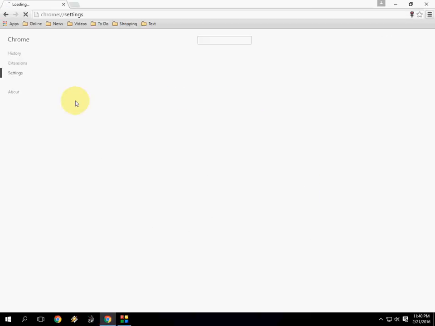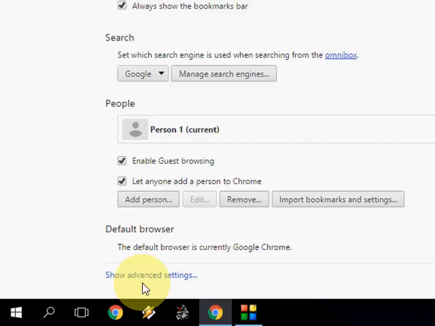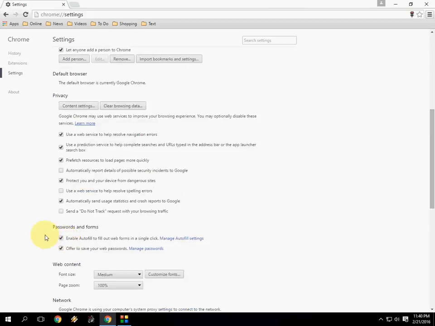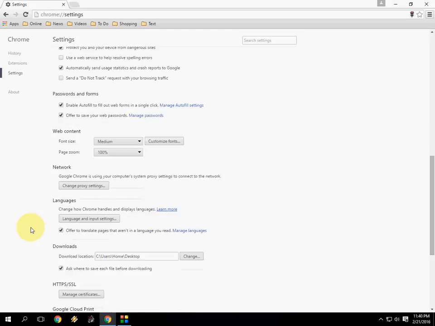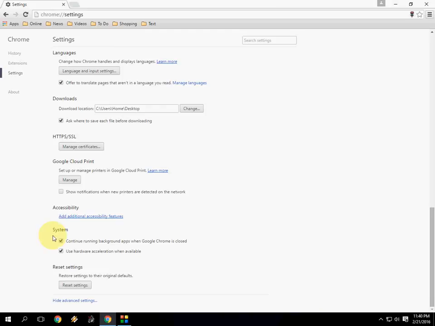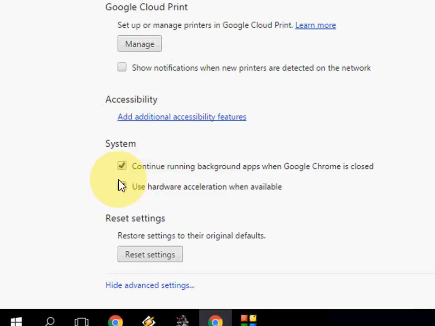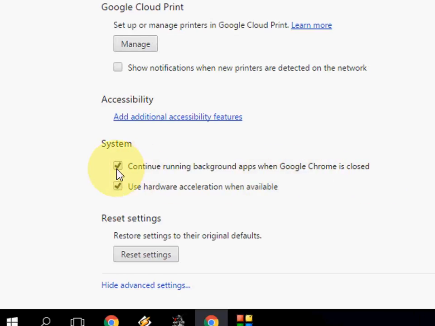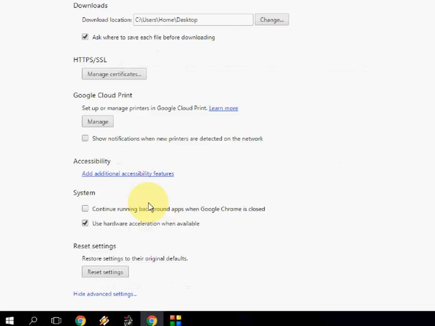And come down and click here, show advanced setting. Now come down and find system. Okay, where is it? Okay, here is the system. So as you can see here, this option continue running background apps when Google Chrome is closed. So just uncheck this option and that's it.